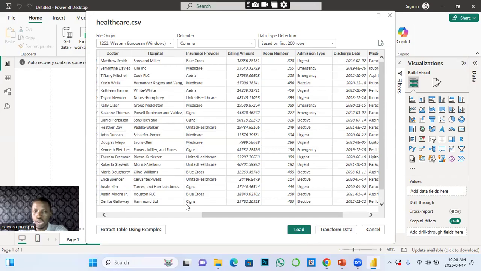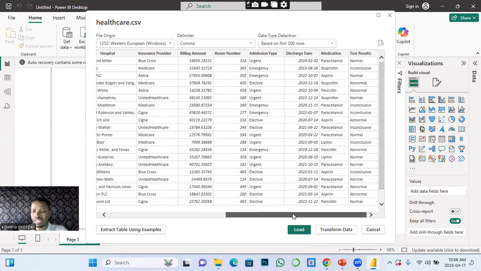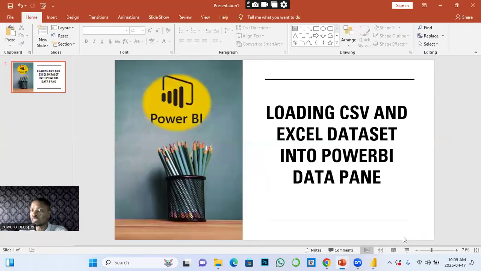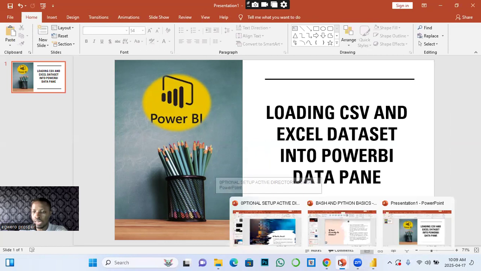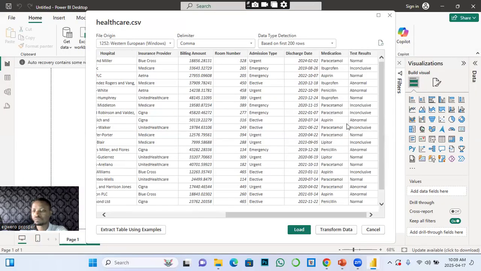So now we will assume, because I don't want to distract the topic, once I'm done with this topic, the next topic will be data cleaning. That is where I will spend time on this. So right now we are just focusing on loading CSV and Excel data set into Power BI. So let me just focus on that.